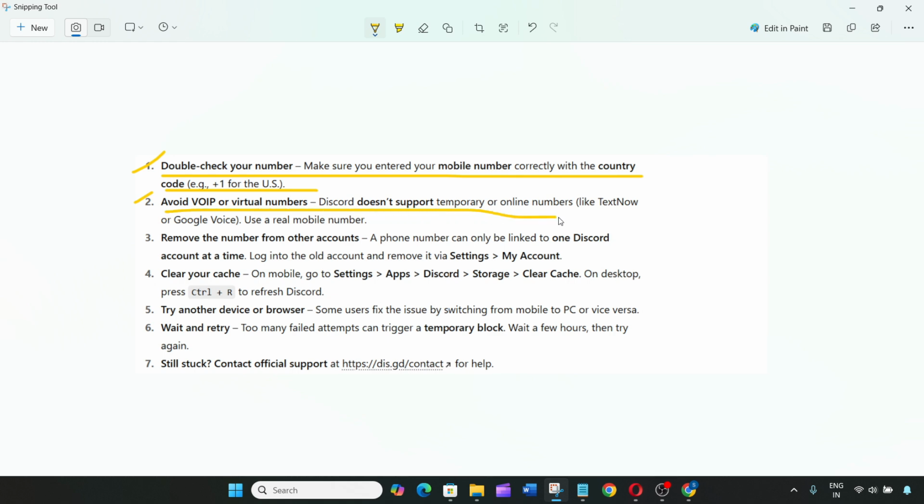2. Avoid VoIP or virtual numbers. Discord doesn't support temporary or online numbers like Text Now or Google Voice. Use a real mobile number.